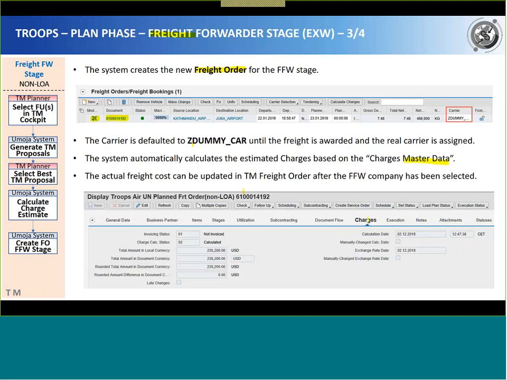Okay, so in the charges, this is how the freight order looks in TM. And as Brian was explaining yesterday, we have the different information. We have a lot of tabs with the different information, okay, like the general data, the business partner, the items that are part of this freight order, the different stages, okay, that in a troop scenario, we will only have one stage from airport to airport. The related documents in the document flow.